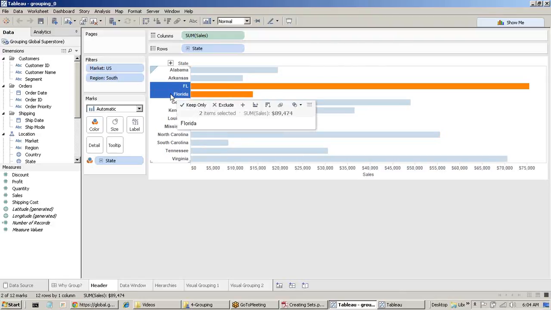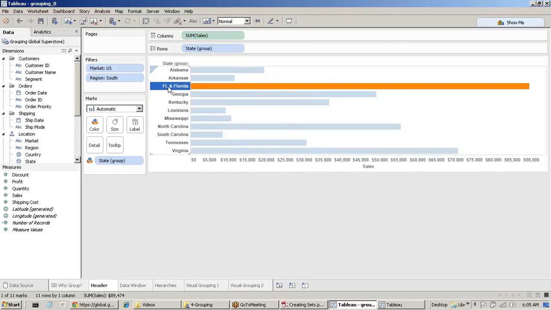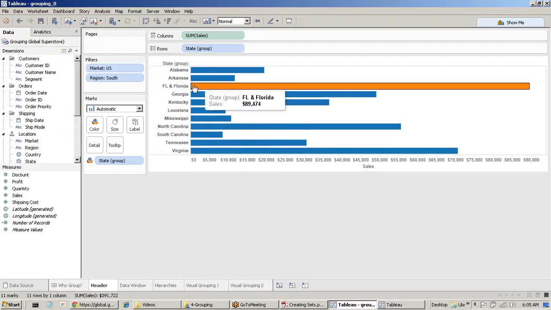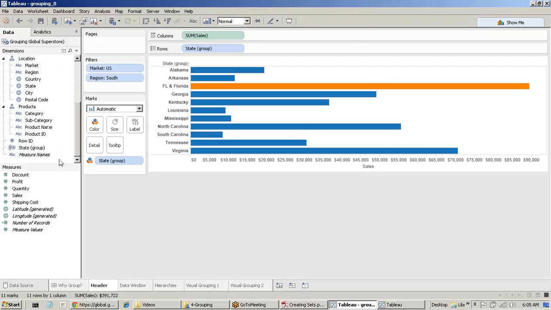Or you click here, and when you click on this tooltip which comes, there is a paperclip option called group, group members. So I will say group members. It clubs them as FL and Florida automatically for you. So you can see all the FL and Florida are now grouped and considered as one dimension instead of two. Right? That's what we want.